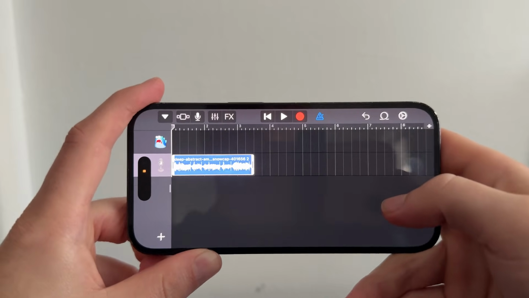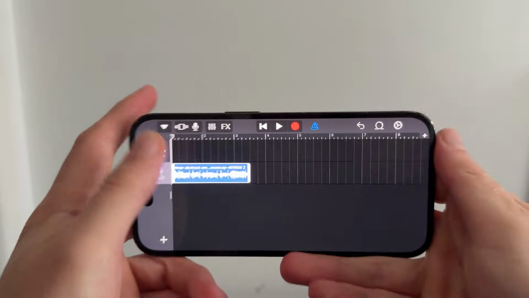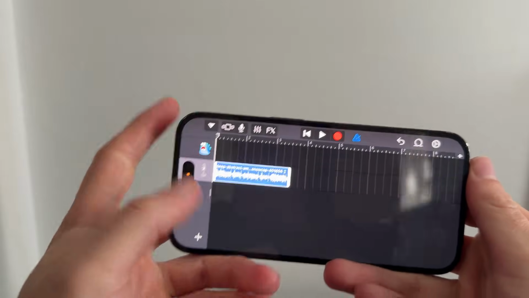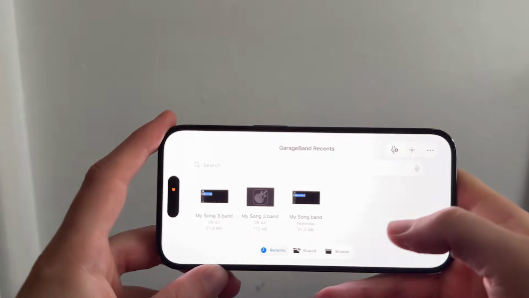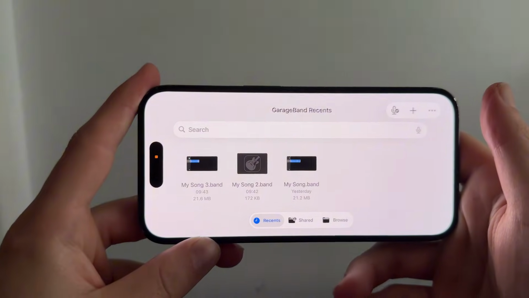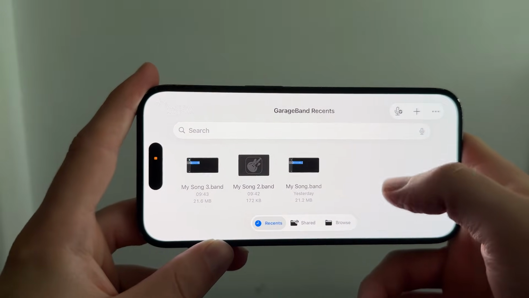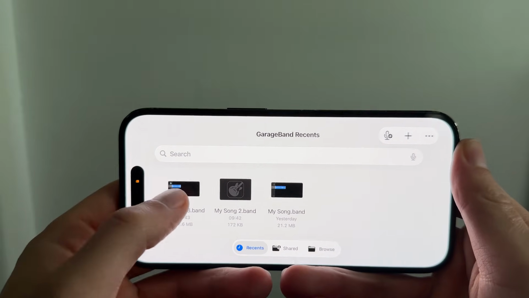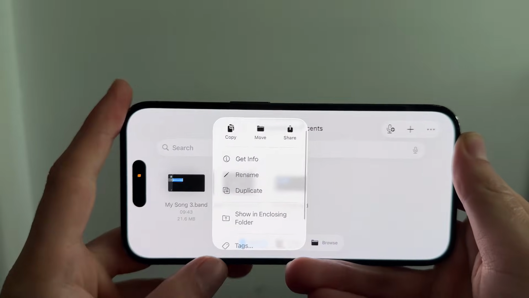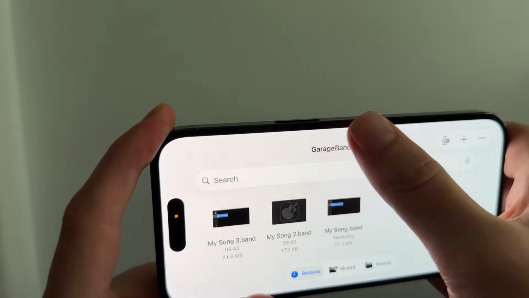So once you're finished, you can click on this arrow in the top left hand side and click on my songs, and you may get a pop-up asking where to save this. Just click on save to my iPhone, and here you'll see your song that we just created. You can go and hold your finger down on this song. You can then click on share, and then you can go and select ringtone.